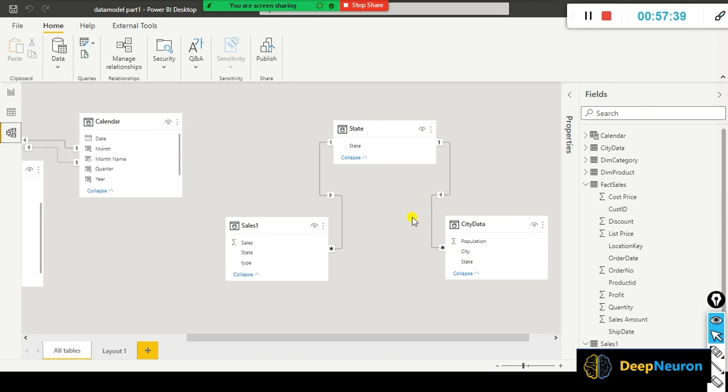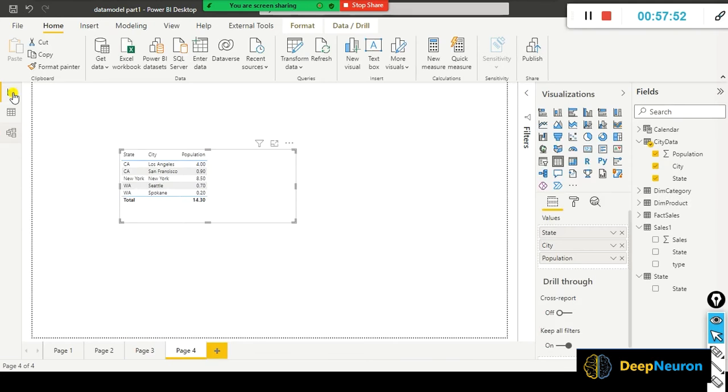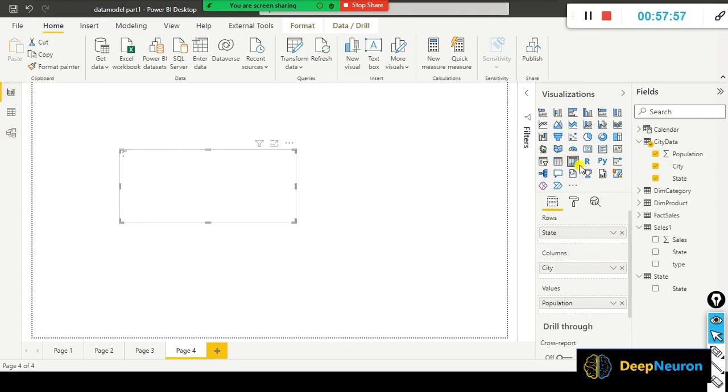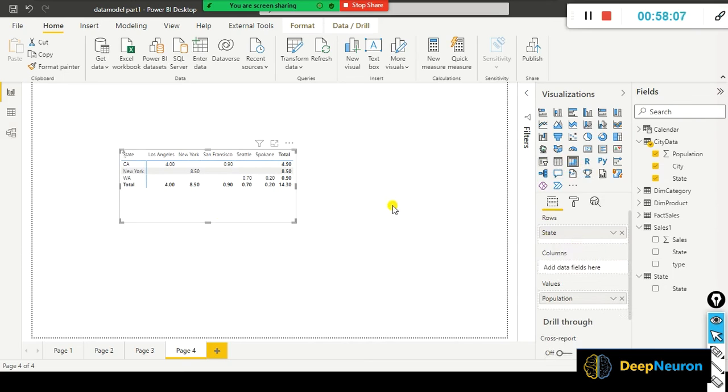Okay, so next what I do is, I just go back here. I just convert to the matrix. We have something called matrix visual. I just use this one now. Here I'm going to remove the city column. I just want to keep only the population and sales, okay.